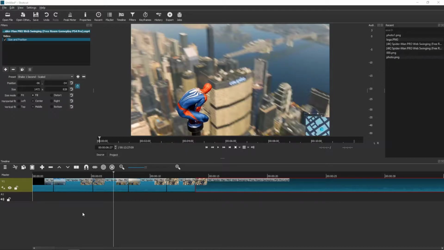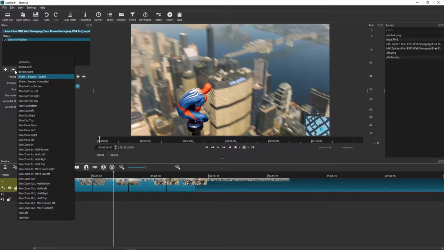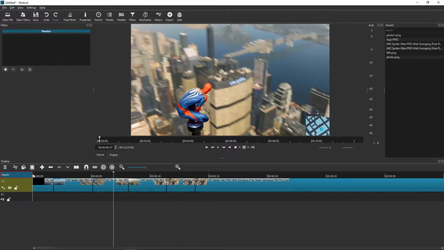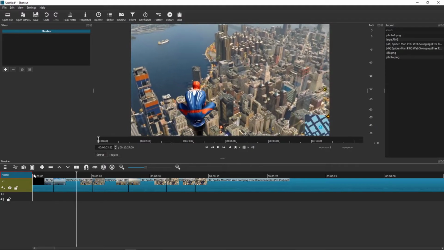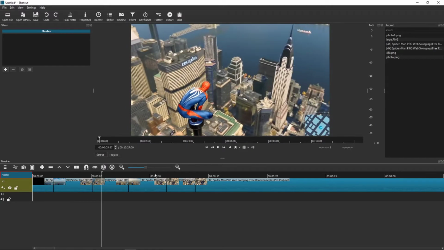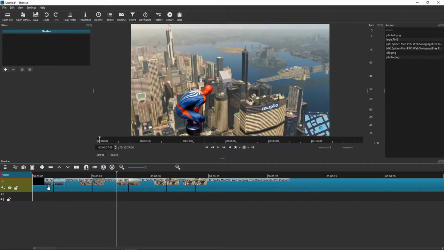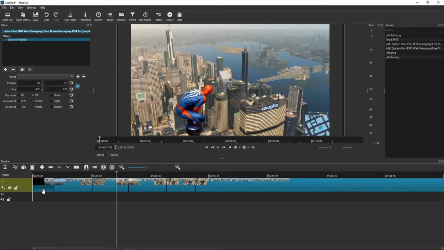In this video you will learn how you can easily make a shake effect in Shotcut. So let's start. First, what you want to do, let's delete this, is to just have clips in your timeline and let's make a shake effect. So you want to have a clip here, and you can choose all of them or you can just go with one. Click on it.